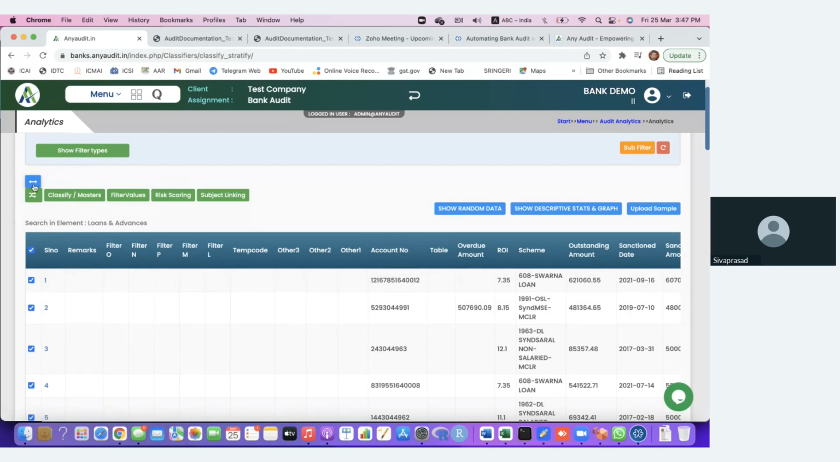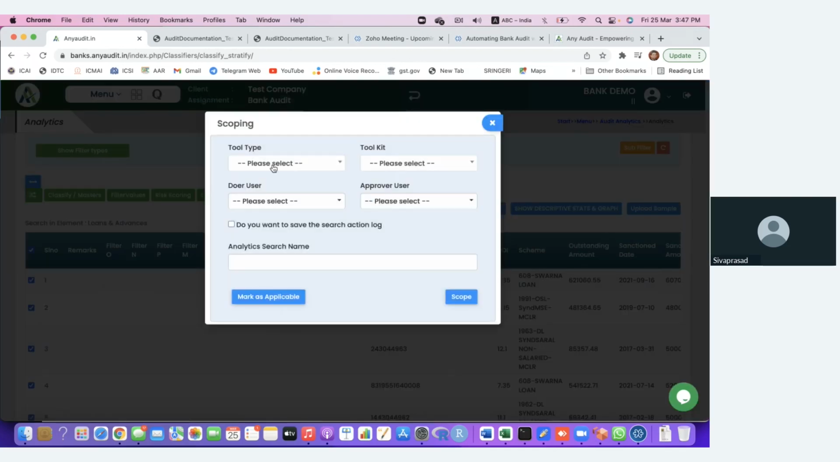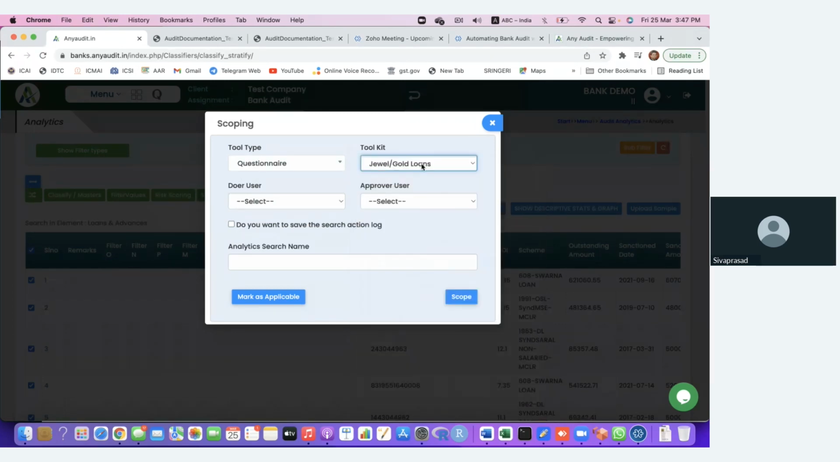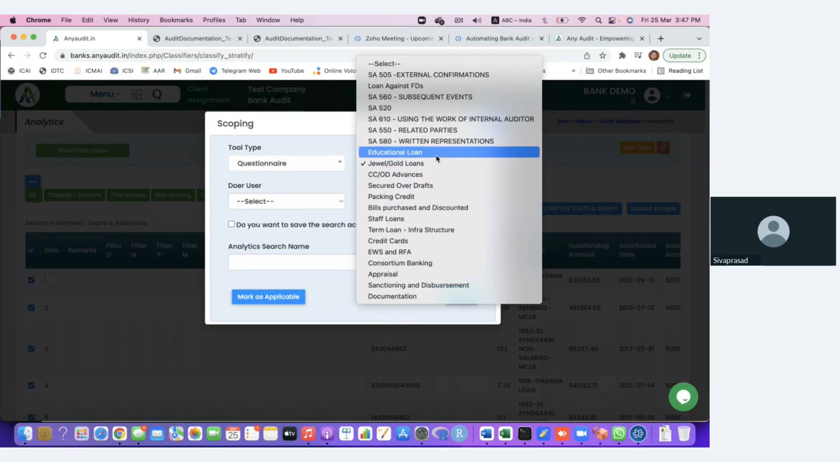From out of this sample, I want to scope. All the libraries, all the checklists and questionnaires that you have got, you can tag from here itself. So the questionnaire is there, go and apply jewelry and gold loan. Or if your sample is educational loan, go and apply educational loan. If your sample is packing credit, go and apply packing credit. So in just a jiffy, you take this, and automatically you apply the filters through analytics. Automatically you can select your sample, and not only that, you can also document the way you selected the sample.